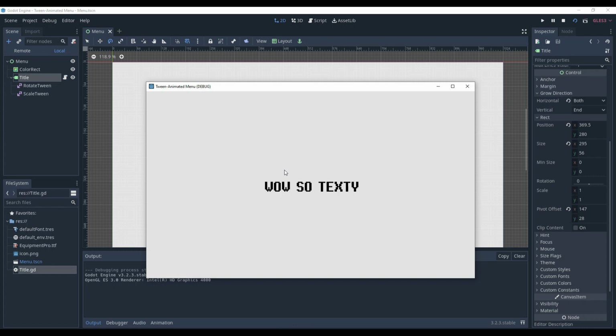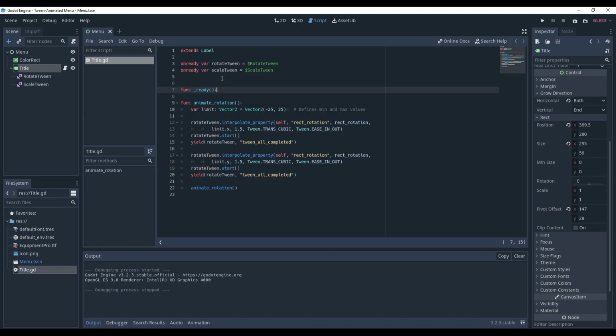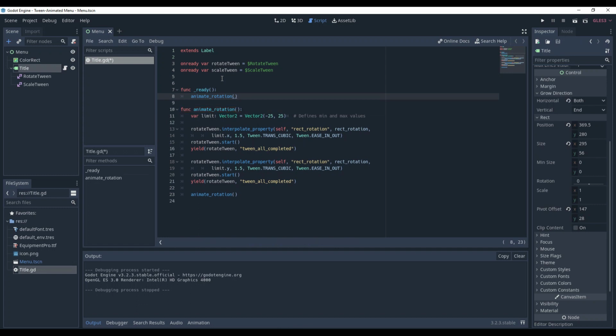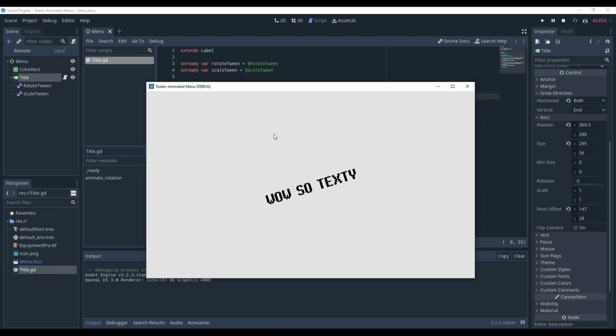And it doesn't work. Why? Because we forgot to call the method. We cycled it, calling itself in the end of the method body, but we didn't call this method anywhere else. So make a ready function in which the animateRotation will be called. Boom! Here we go! Now it's working. And it was quite easy, isn't it?